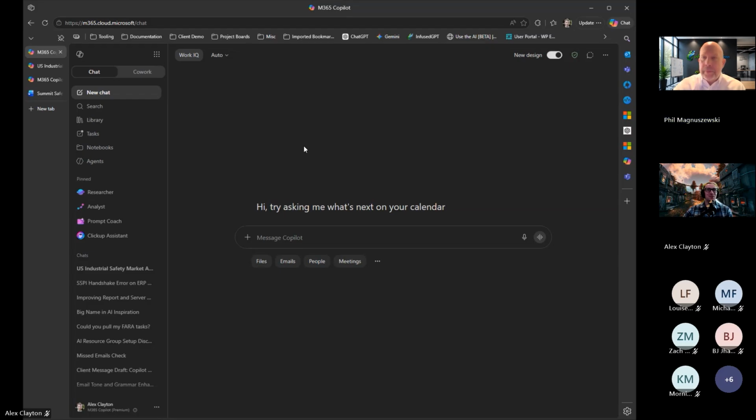Cool. Okay, so I'll start off with this: this is the landing screen for Microsoft 365 Copilot. This is what I call the premium Copilot. As you can see next to my name in the bottom left, it says premium. If you don't have the licensing, it'll say basic there, and that one is much more limited. We're going to be talking about the premium features today for the most part.